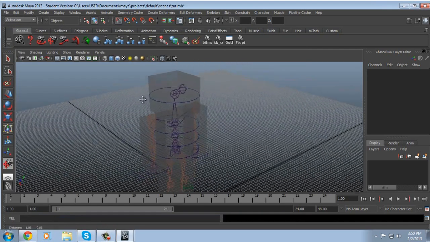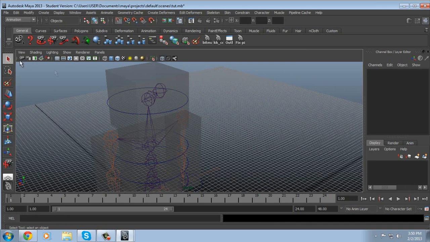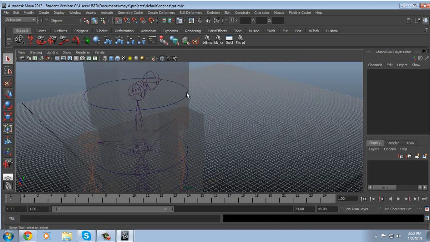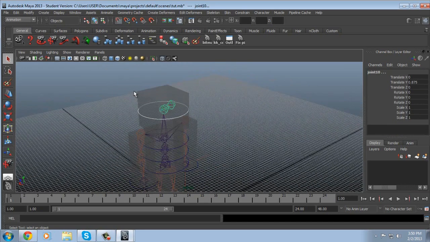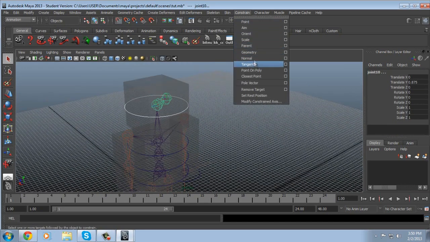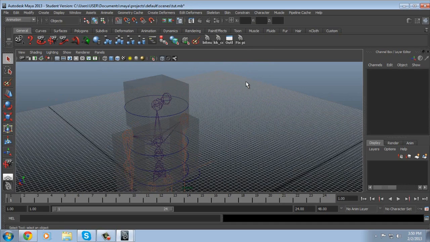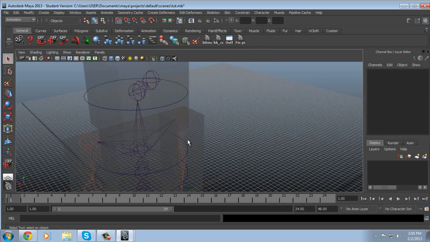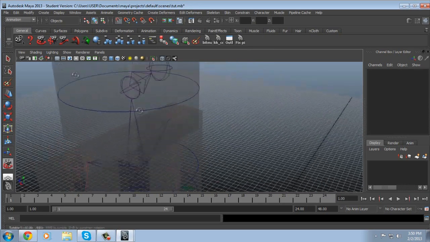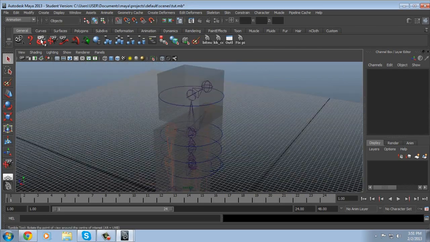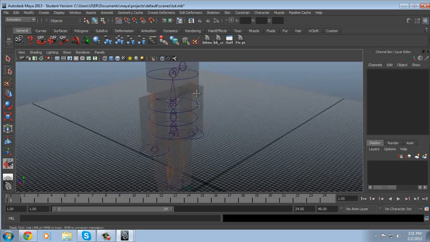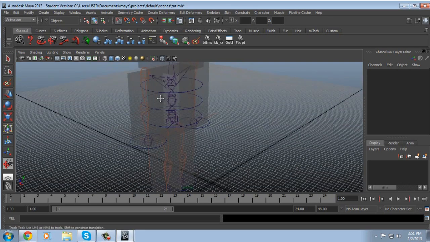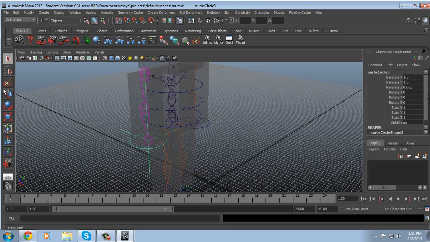Don't mind that. Now you want to click on the curve, then the bone in the middle, do constrain, orient. Now we're getting near the end. Now the thing that comes next is we want to bind the bones to our rig.